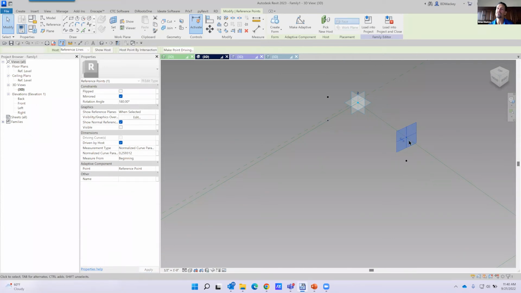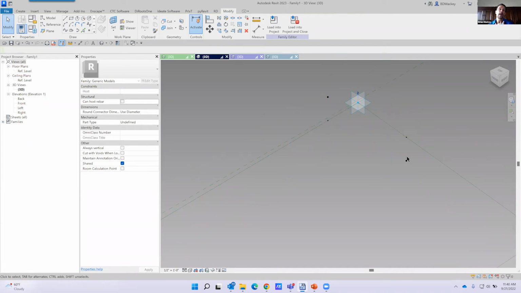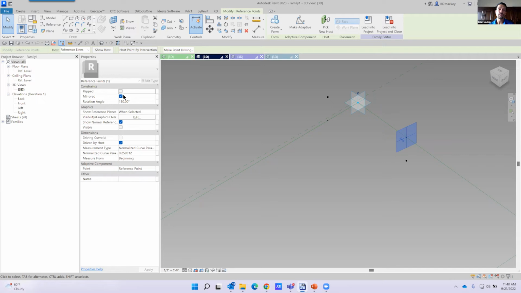And you would be able to get that to do the same thing. Again, I have been using these for over a decade now. And I found that when I start doing things like that, it works great in the family environment, but when you load it into the project environment, things just go weird. So for me, I don't ever mirror these.